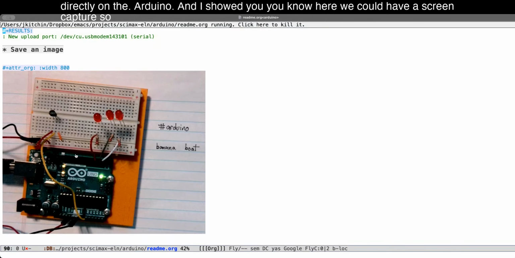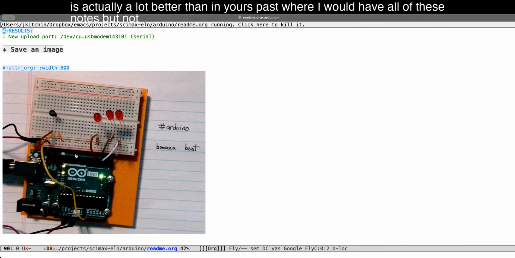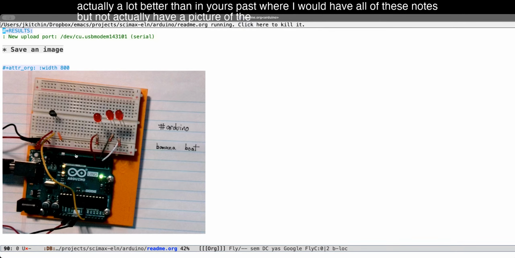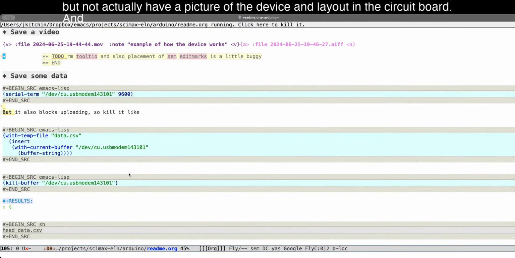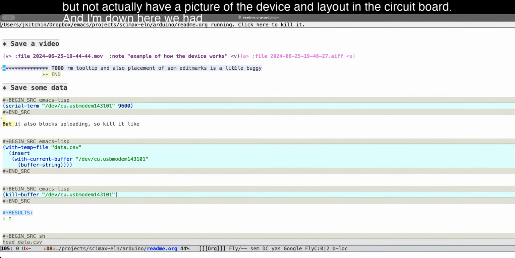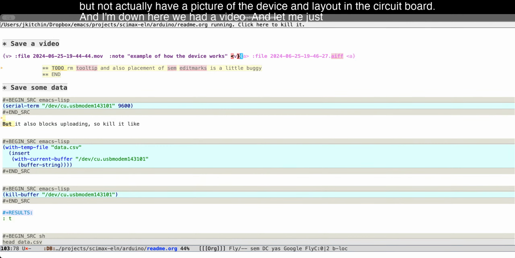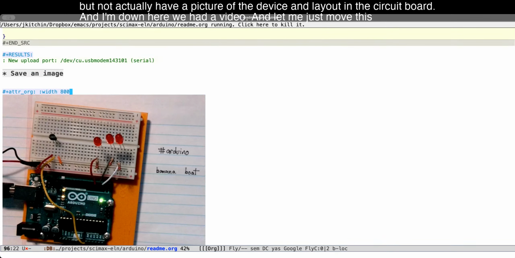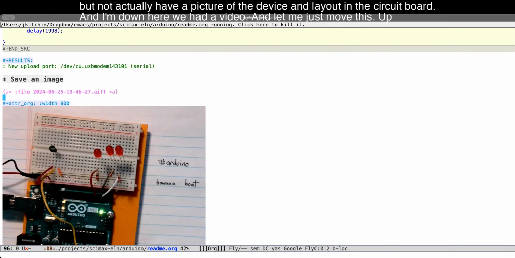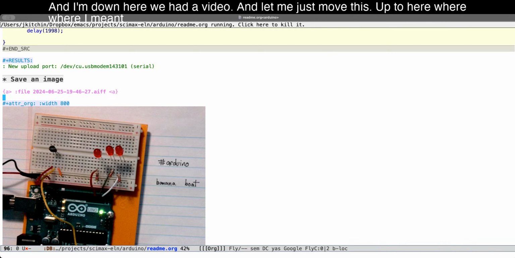So this is actually a lot better than in years past, where I would have all of these notes but not actually have a picture of the device and layout and the circuit board. And down here we had a video, and let me just move this up to here where I meant it, and we can play this.